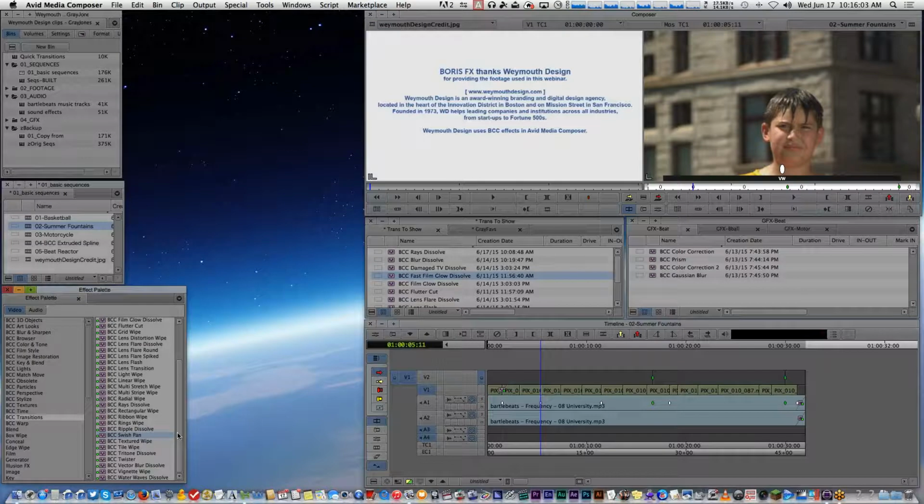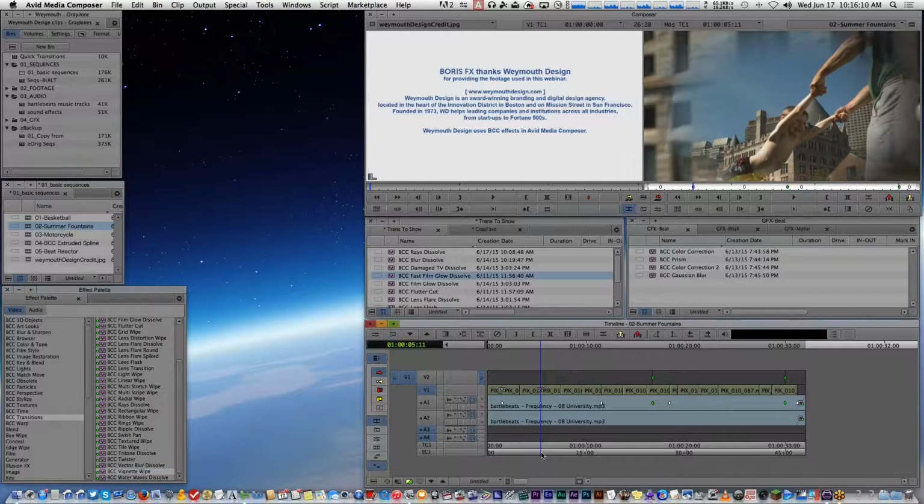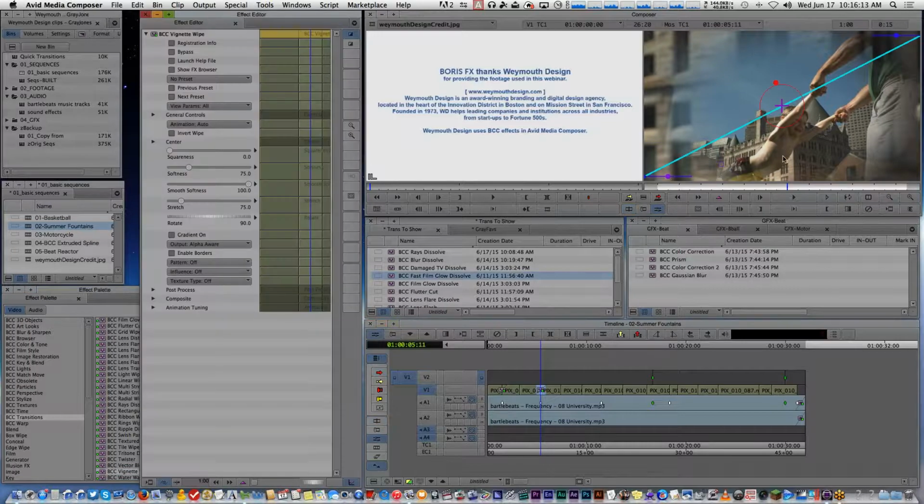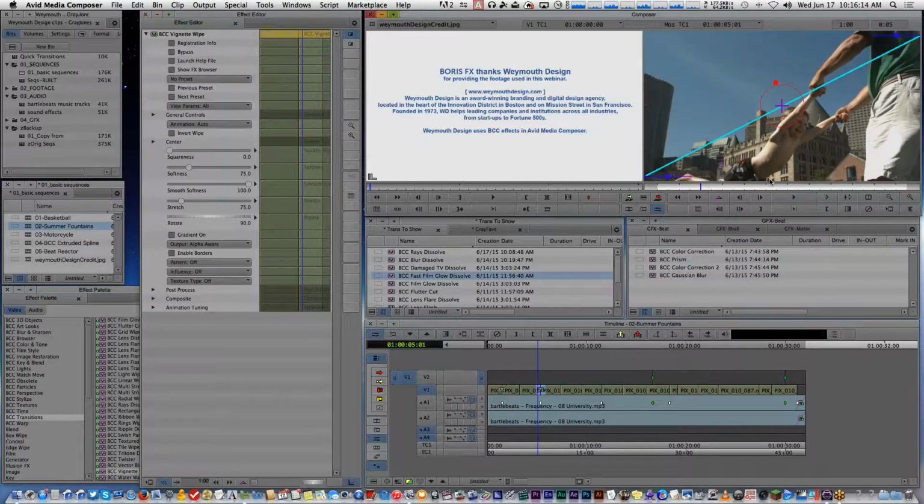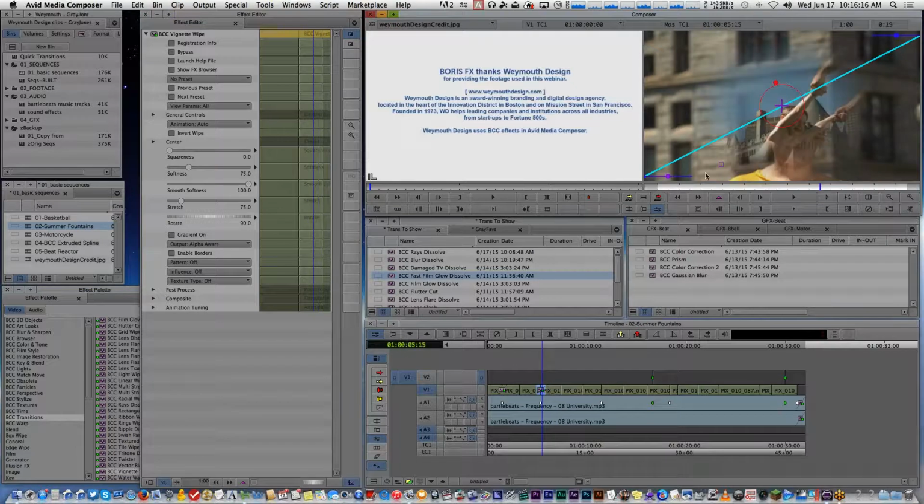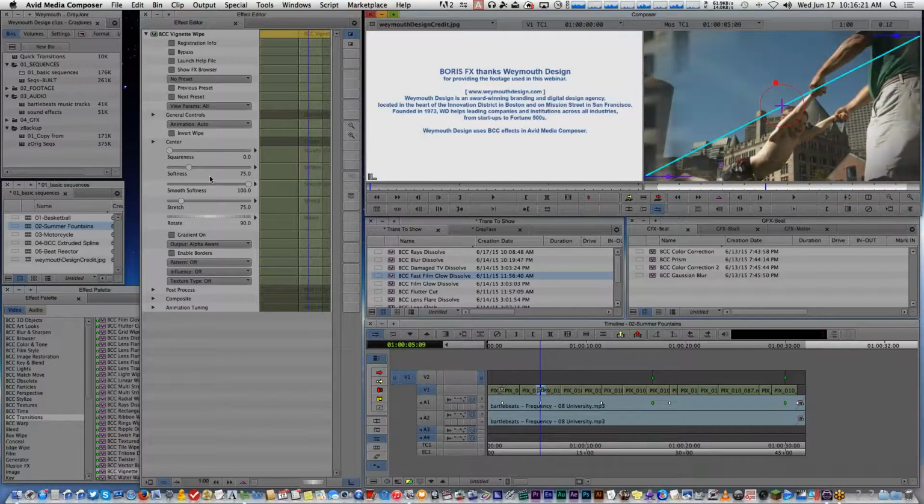Now BCC 9 has a great new vignette effect with lots more control. When you first apply the vignette wipe, you might think it's just a feathered circular wipe, but there's a lot more going on than what immediately meets the eye. So I'm going to come halfway through and turn off the softness so that I can show you some of the options that are available.